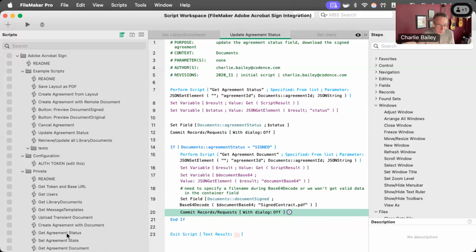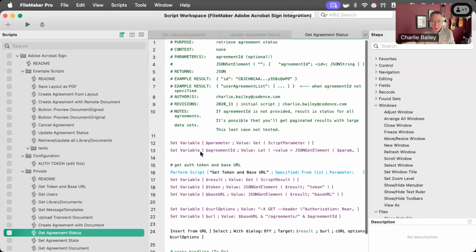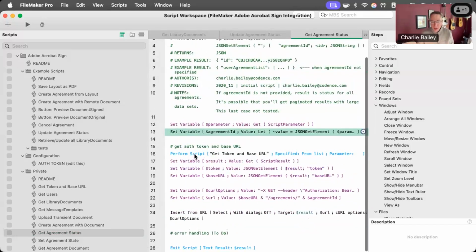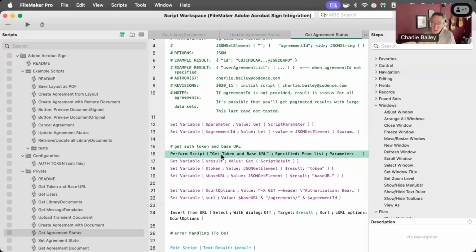So what's happening behind the scenes? Get agreement status. Again, this is that private script. This is the thing that accepts a parameter, right? It parses out the agreement ID from that parameter. It performs the script. We've seen something like this before, right? Get token and base URL. We know what that's going to do. That's going to give us the token that we need. That's a script in here where our secret token is embedded. It's going to get that token and the base URL, and that's going to allow us to construct our URL.